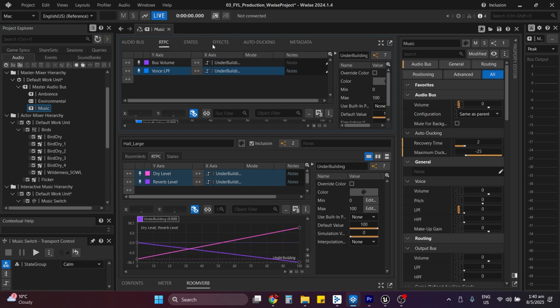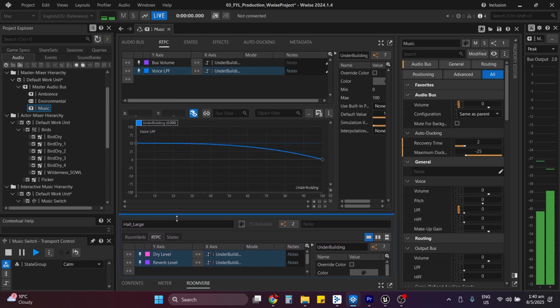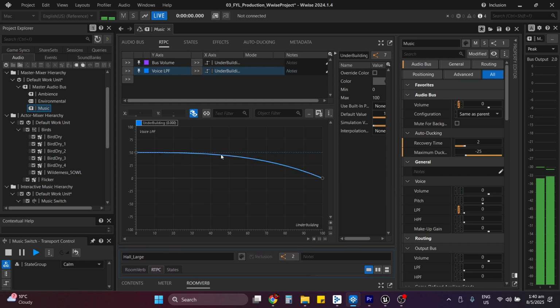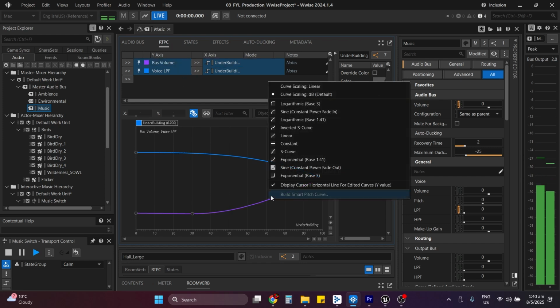Let's play the sound to simulate this. 0 is a fully immersed reverb effect, and 100 is a dry signal with no reverb. The graph for reverb is a simple crossfade between wet and dry levels, while the LPF is an exponential curve since frequency is a logarithmic scale, and the bus volume is in a sine constant power fade.